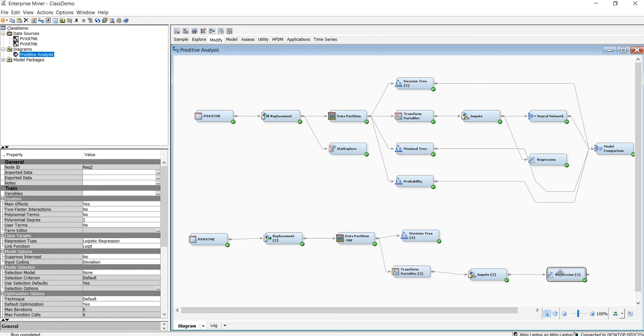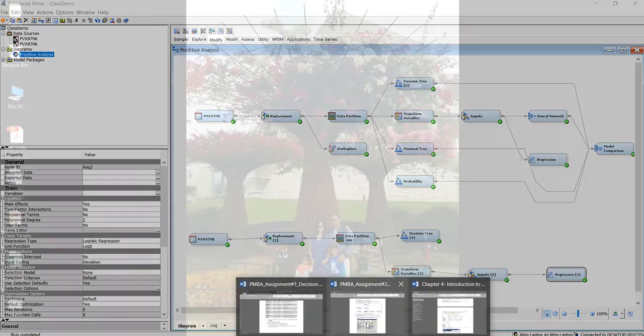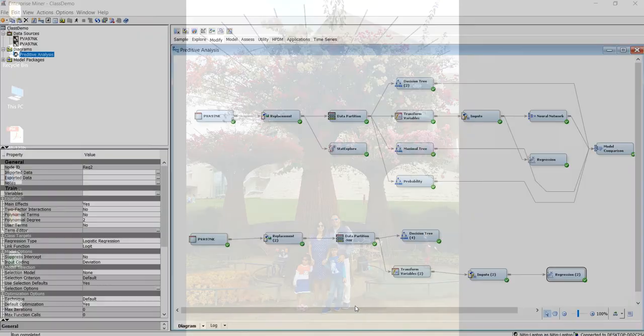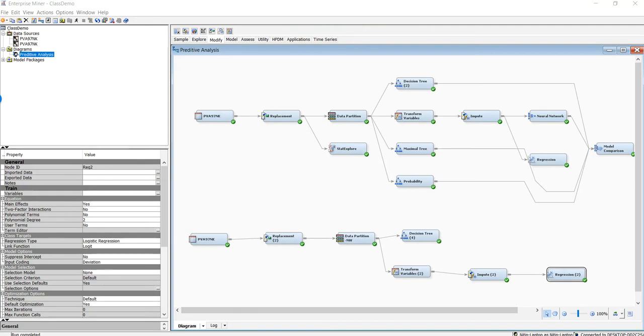But again, I just randomly did transform variables, so my results would not be that good. But I just wanted to show you that, especially from your assignment viewpoint. Let me see if there's anything else in your assignment.